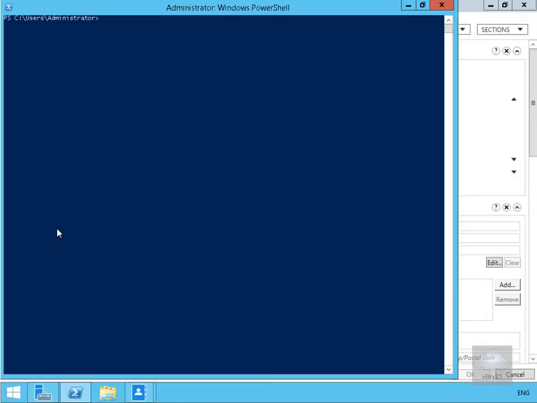Next thing we'll do here is create an organizational unit. So we'll issue the command for an organizational unit, and the command for that is New-ADOrganizationalUnit. I'm going to call it London Branch and we're going to create it in adatum.com. So that's now done.